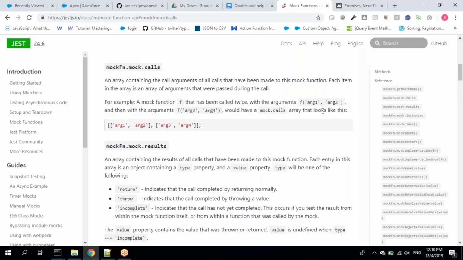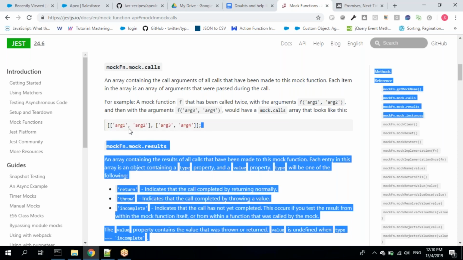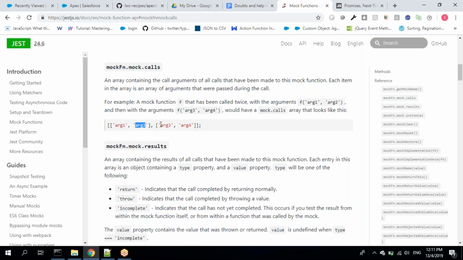This is how it looks: argument 1, argument 2. So this is the first call. The first time it was passed like this, the second time it was passed like this. That's the reason it's a two-dimensional array. Whenever you index 0, 0, in the first call it is this one, this one.